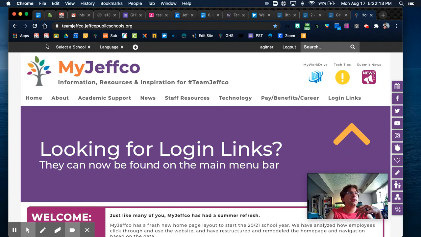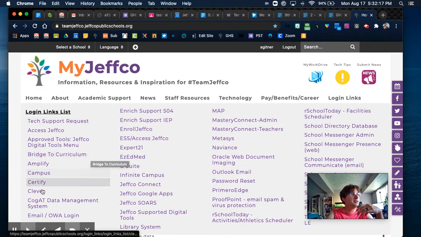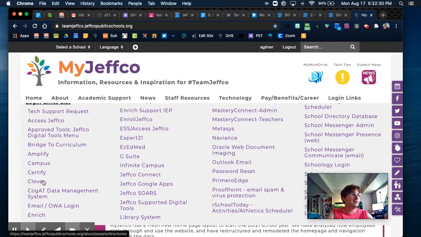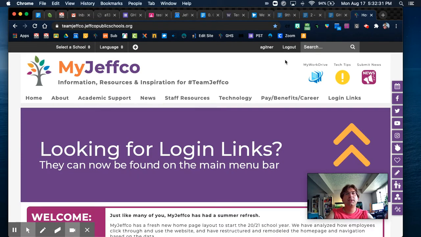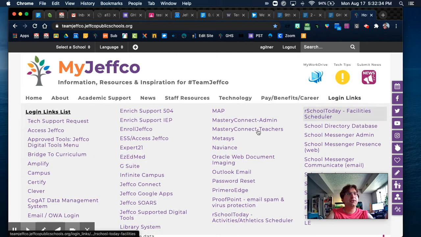The first thing you do is go to the My Jeffco page, the one that used to be ESS, but now has all the login links to everything. If you Google Jeffco ESS and click the page that redirects, it'll take you there. I just favorited it and saved it as a bookmark. Whoops. Sometimes it does that. You want to go to login links, and then choose Clever.